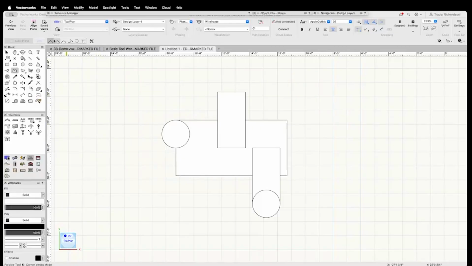So the first one is corner vertex mode. It's simply a way of drawing straight lines, and so I can just click, and whatever lines I draw, it's going to be creating that polygon. Like so.